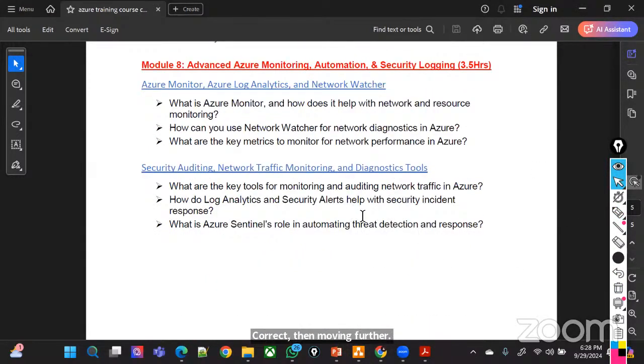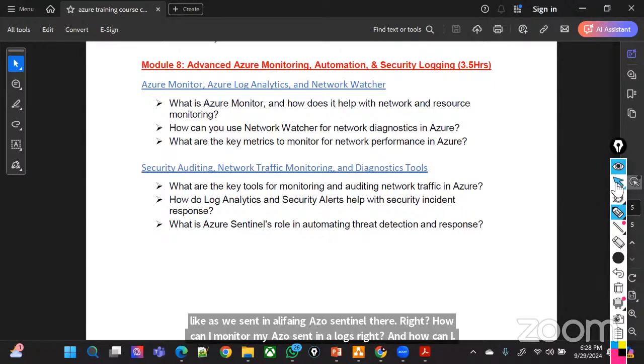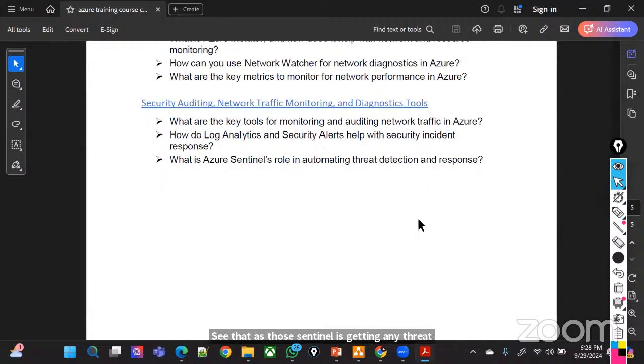Then moving further, the auditing and traffic monitoring logs we are also going to cover in our course, like Azure Sentinel. If you are deploying Azure Sentinel, how can I monitor my Azure Sentinel logs, and how can I see whether Azure Sentinel is getting any threat from the open internet? That stuff we are going to cover as well.